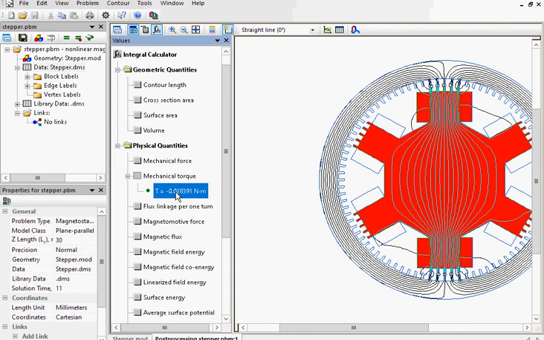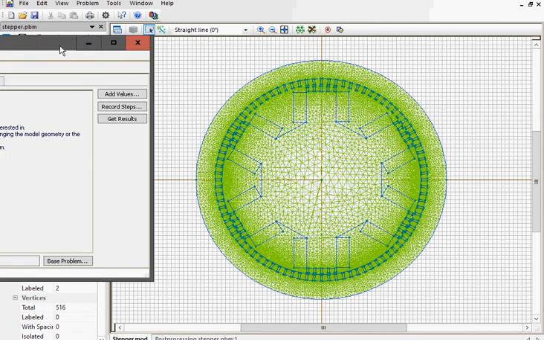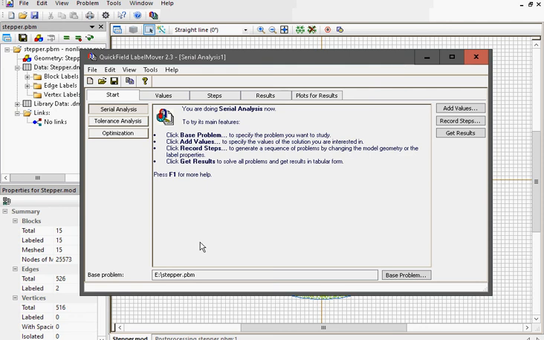There is a way to automate the calculations. QuickField has the label mover tool for parametric analysis. The workflow is simple. First, choose the base problem. It's automatically set to our active problem now, stepper.pbm. Now choose the values to measure. Add values.